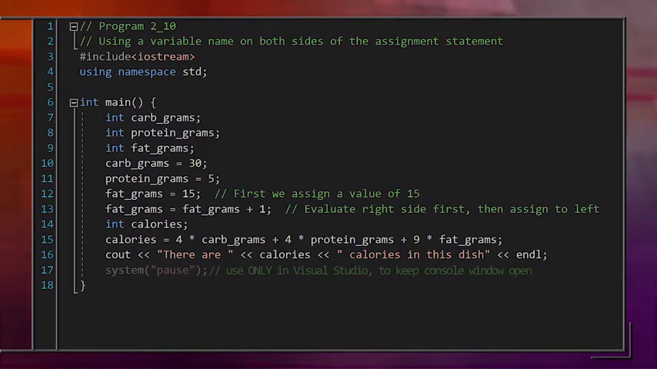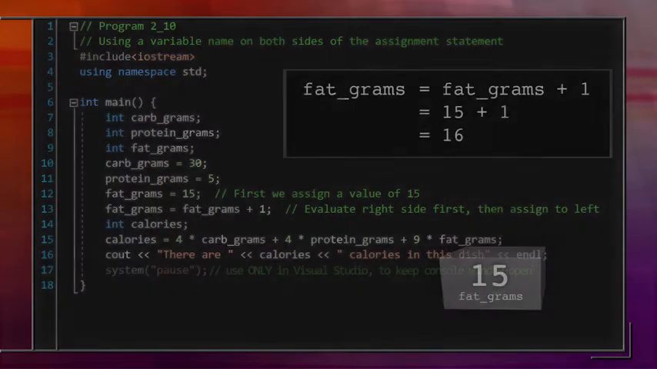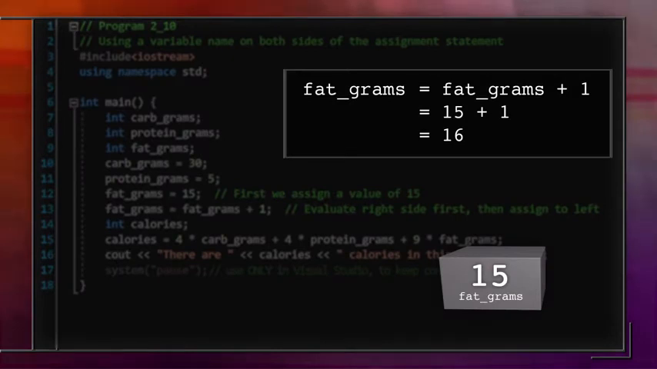So in terms of code, the way to think about it is that we first evaluate the right-hand side, substituting in the value of any variables. In this case, we start with the value fat grams at 15. So the right-hand side of this statement evaluates to 15 plus 1, or 16. We then assign that value, 16, to the variable on the left. And it so happens that the variable that gets the new value is again fat grams.